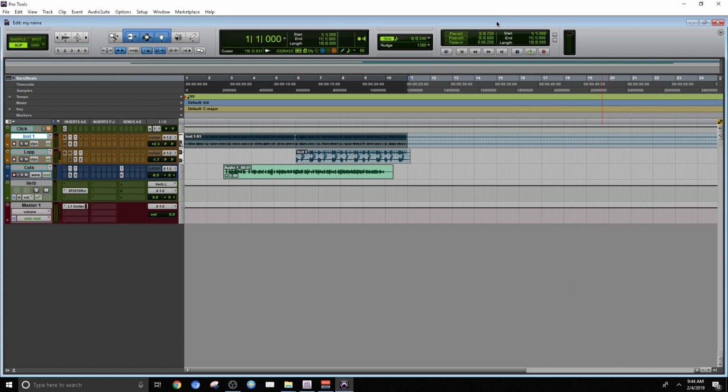So the other day something interesting happened. I decided to open a session that I haven't opened in a long time. And every time I try to open the session, Pro Tools will crash. Is it a corrupted session? Is it a plugin? And in my case, it was a plugin. And this isn't the first time this has happened, so I knew how to deal with this issue.